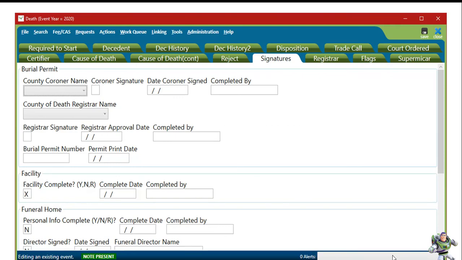If you exit the record and go back into it, on the bottom blue bar you will see an icon that says Note Present. Simply double-click this icon to access all notes within this record.